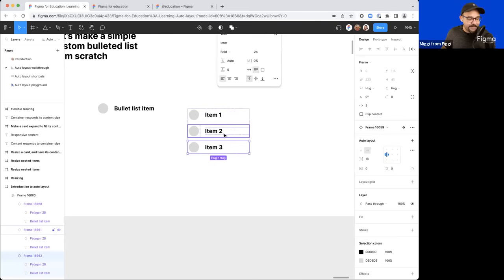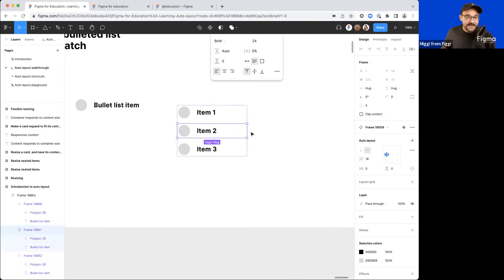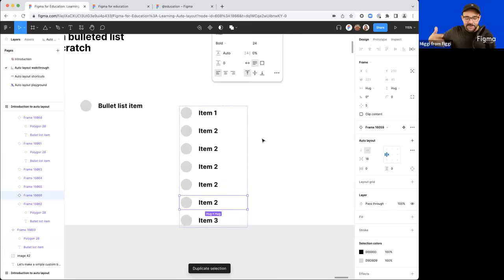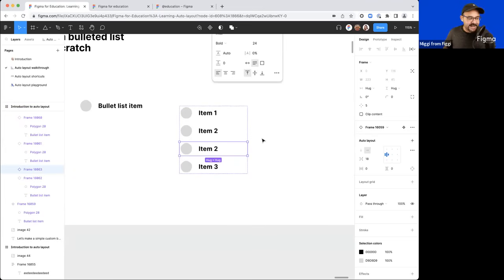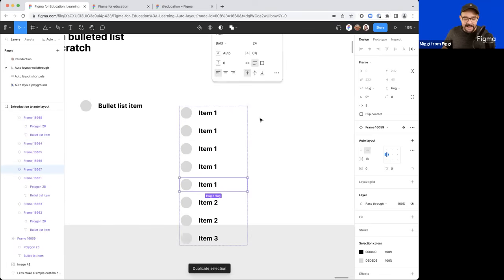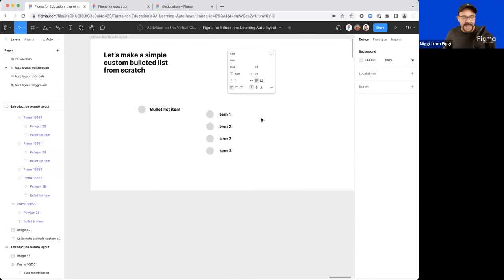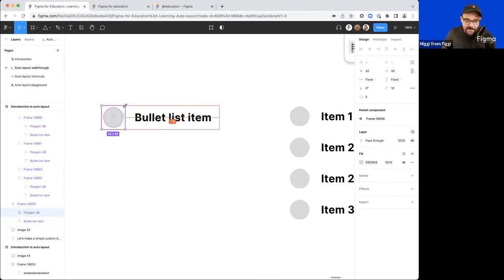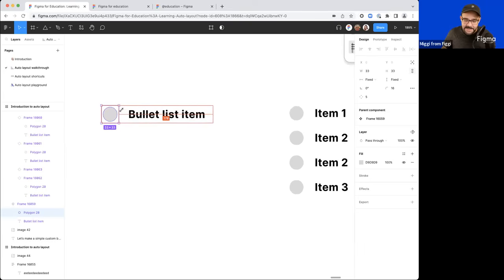I already see some people talking about duplicating. If you want to duplicate and you're using auto layout, the best way to do so is with Command D, or Control D on Windows. If I hit Command D, it'll start adding items to my list, and you will see that the list will continue to grow and populate with those items. So I can select that first item and hit Command D and it will populate and expand with those items. Once again, this is my bullet list item. I can go in here and make some adjustments on this.